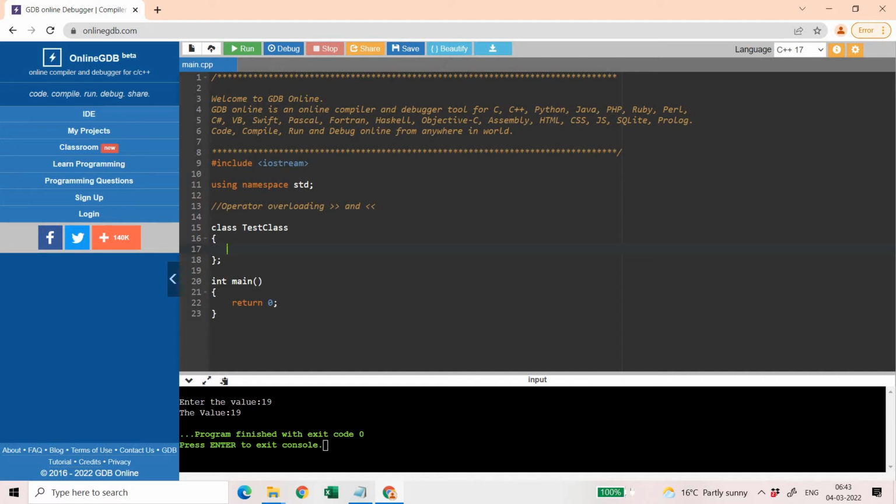The friend keyword is used to allow functions outside the class to access the private variables. So we have to overload the two operators which are used with cin and cout using the friend keyword.